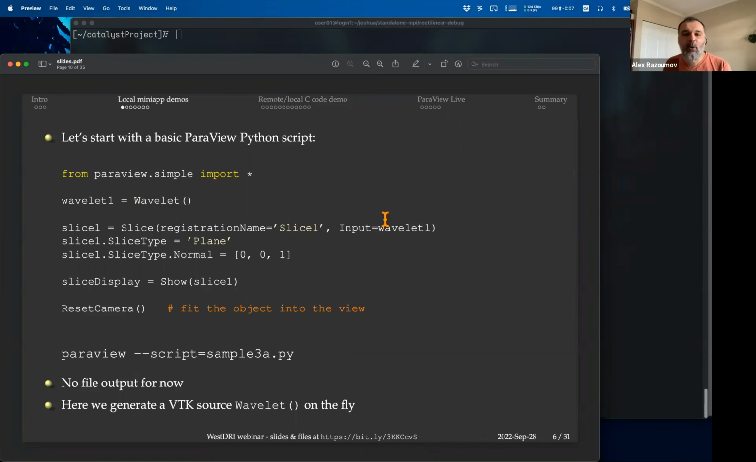And then you pass this wavelet source to a filter, the slice filter. So basically you're slicing this wavelet source going through the origin 0 0 0, which is not mentioned here, it's just the default value. And then you're slicing it with a plane, and the normal to the plane is going to be 0 0 1. So it's going to be perpendicular to the z-axis, right?